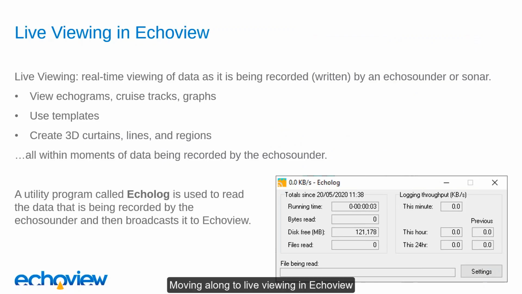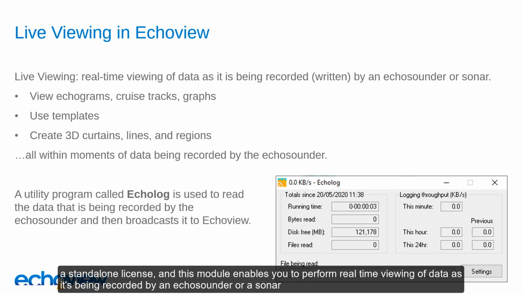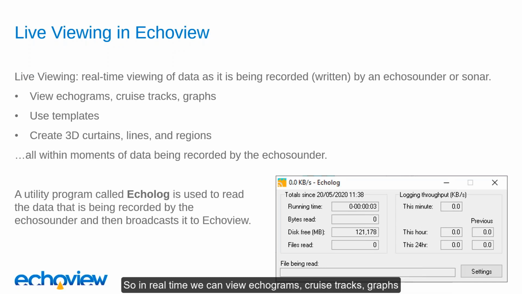Moving along to live viewing in Echoview. Live viewing is a module that you can purchase on a license, a standalone license. And this module enables you to perform real-time viewing of data as it's being recorded by an echosounder or a sonar. So in real time, we can view echograms, cruise tracks, graphs. We can apply templates to make our data processing more efficient with pre-saved settings. And we can create 3D curtains, lines, and regions, all within moments of the data being recorded by the echosounder.